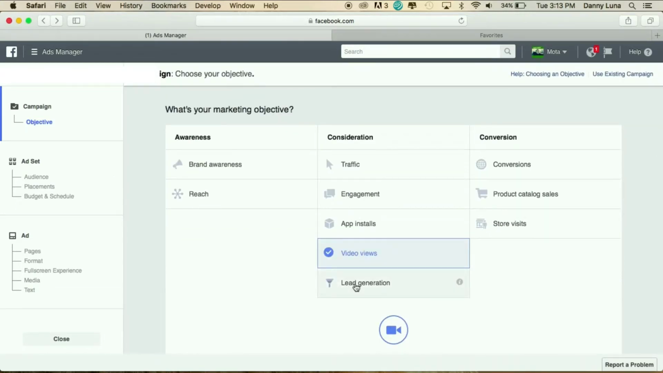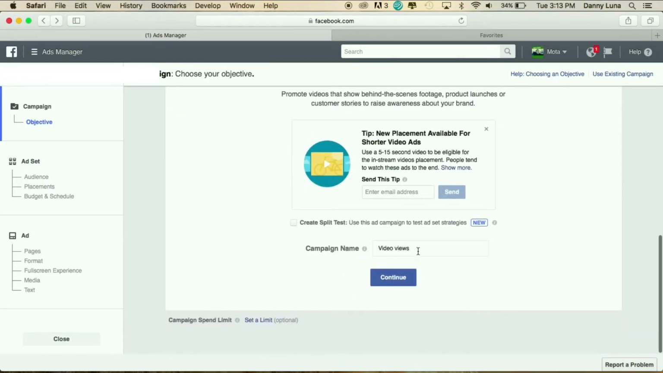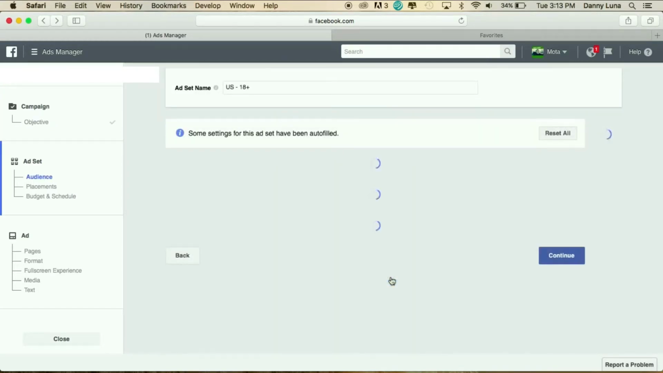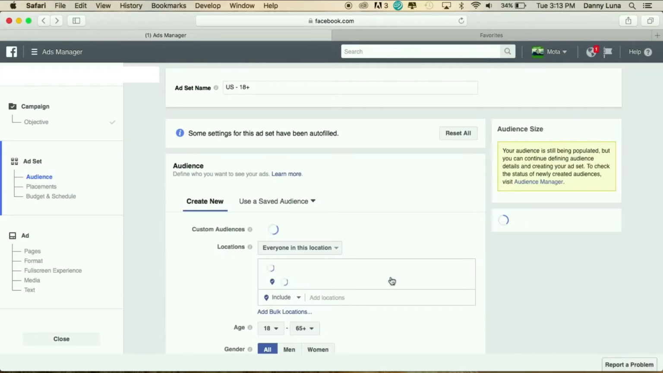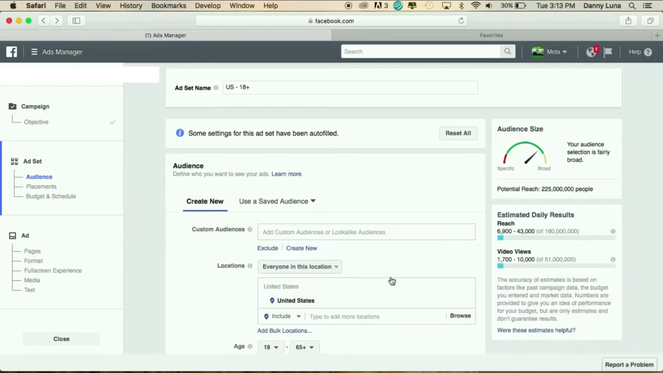Now once you got the video views set up, you can give it a name. This campaign, we're just gonna leave it as video views for tutorial. We're gonna do video views for local campaign. All right, and that's what we're gonna call this. So here we go. We're now setting up an ad on Facebook for our local campaign.